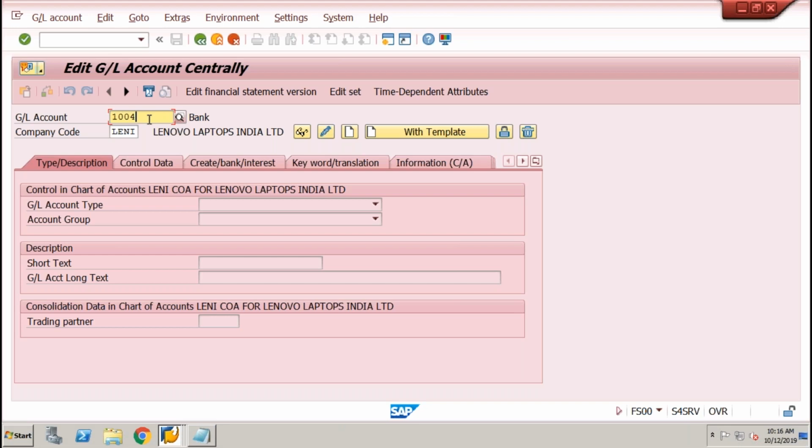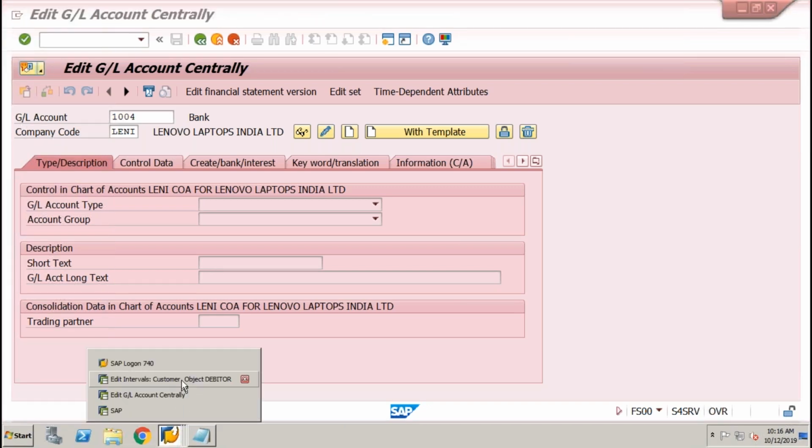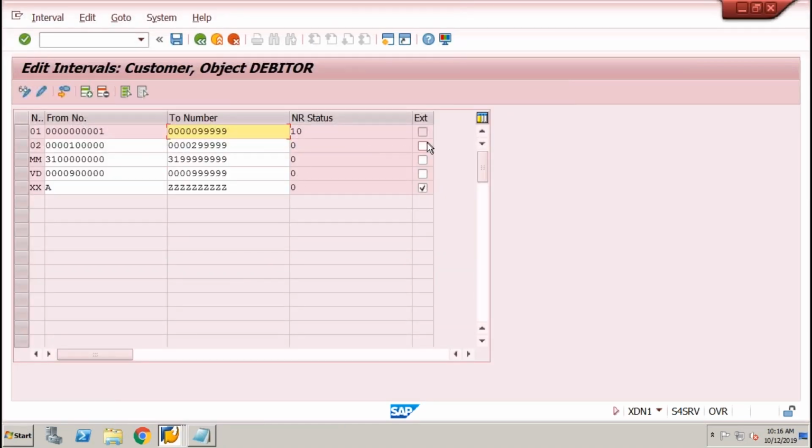But in case of customers and vendors, you have both the options. So you can tell the system whether you want the system to generate the number on its own, or you are going to provide the number manually. So if you tick on external, you have to provide the number. If you go for the journal entries also, there is the option whether you want to have the external number range or internal number range, same as customer and vendor.